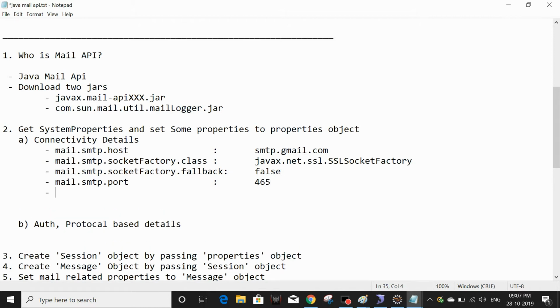Then another one, mail.smtp.socketFactory.port. We need to give the socket factory port as well. So the socket factory port is also 465 only.